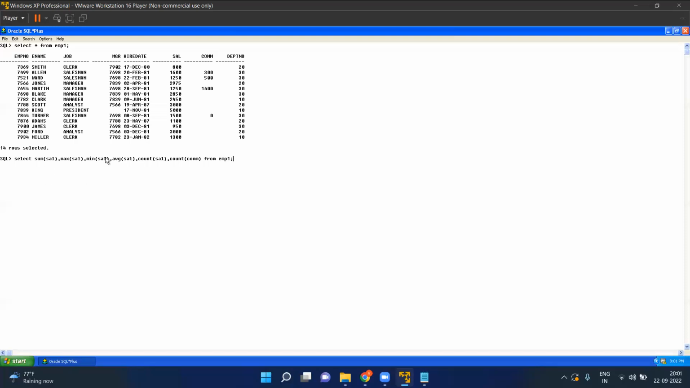Can you just tell me the output? What will be the output of this one? Anu or Lokesh, anyone? It will add everyone. Yes or no? Max will give what? Which value? Maximum salary, 5,000. Min will give what? Minimum of salary, 800. Average will give what? It will add everything divided by 14. Now what will count of sal give? How many records are there? 14. Yes or no?